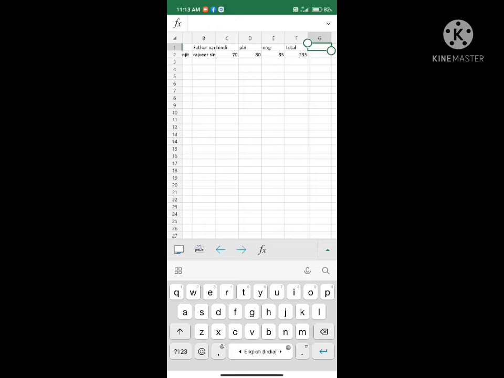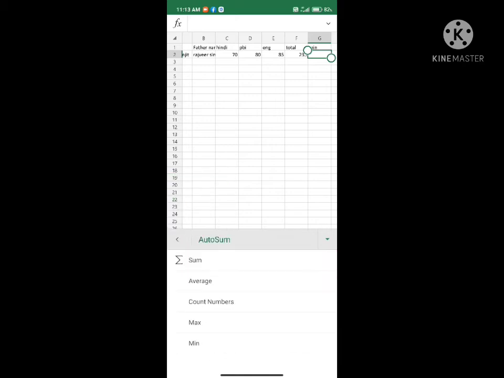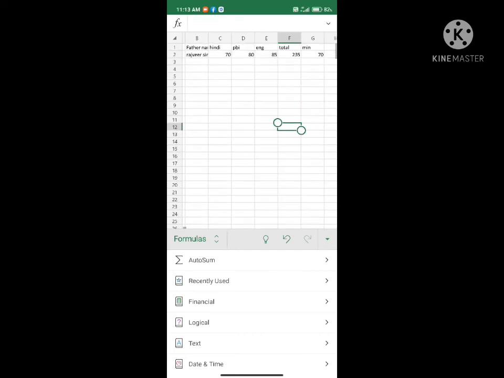Same way you can calculate the percentage of those numbers. Yes, then minimum marks, in which subject and how many marks? For that I am taking here the min formula. Go to the AutoSum, select the min. Yes, range is automatically selected. C2 F2, then done. Yes, 70 is the minimum marks.